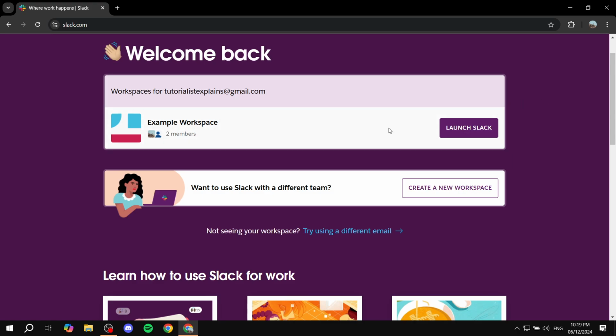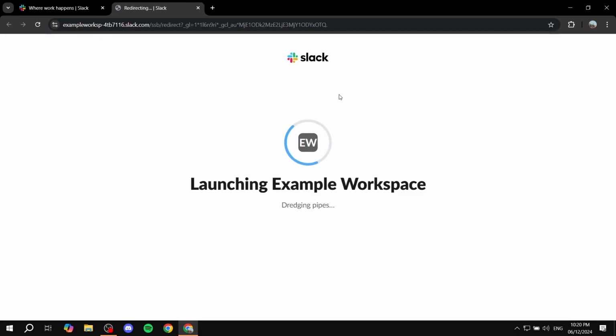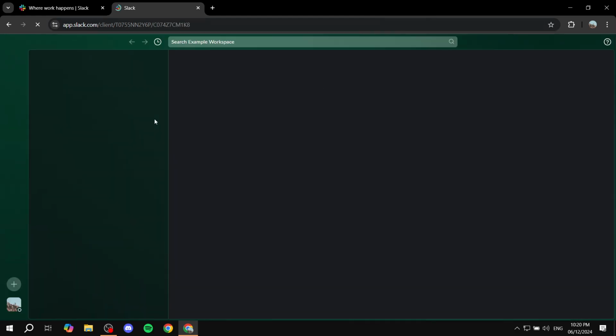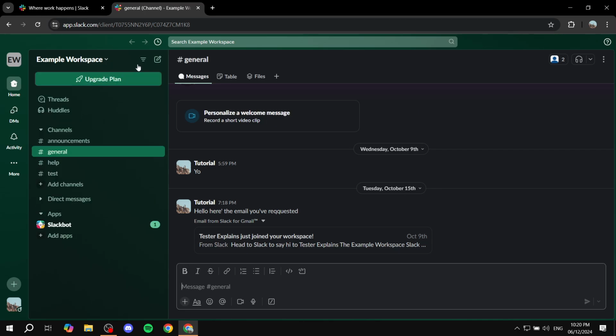So in that case, you just want to go ahead and open up the workspace that you have the emoji in. In my case, it's example workspace and launch Slack. Now this should open up the app for you, but I'm just going to click on use Slack in your browser because I'm just going to use it on the browser this time. So once the workspace actually opens up, we will need to go ahead and click on the name of the workspace, which should be on the top left right over here.